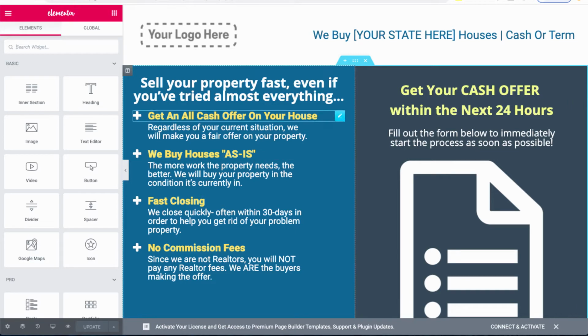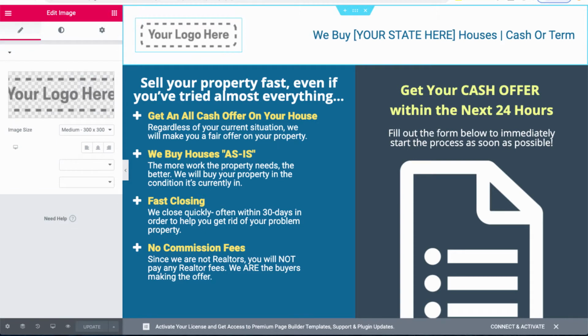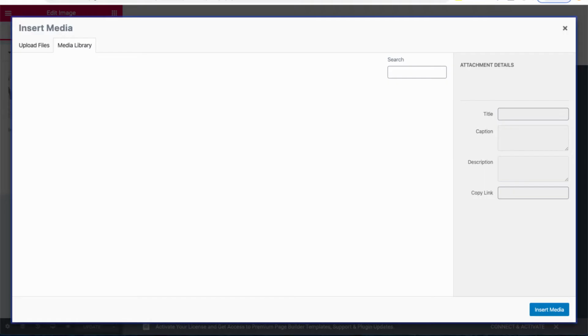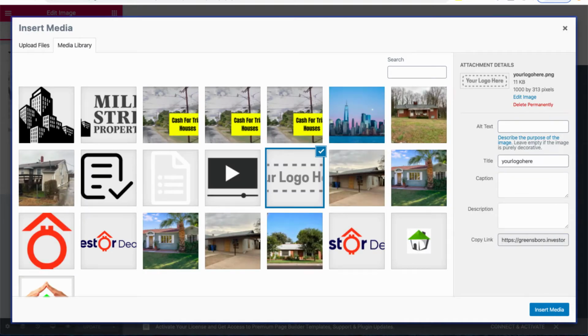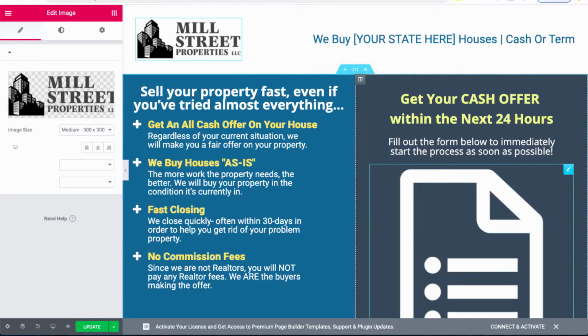What I'm going to do first is focus on the logo. So I'm going to go up to where it says Your Logo here and click on it. I'm going to go over to the left-hand panel and hover over where it says Your Logo here, click on Choose Image, and select my company logo. Then I'm going to click on Insert Media.